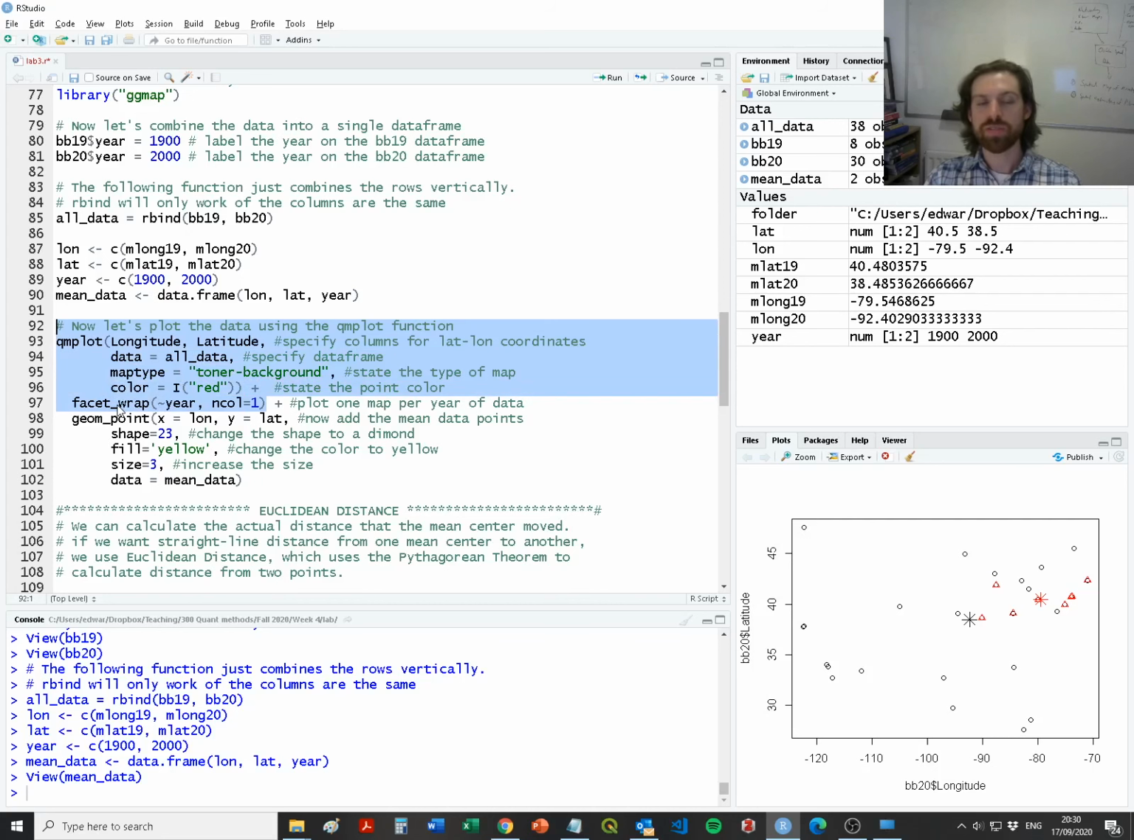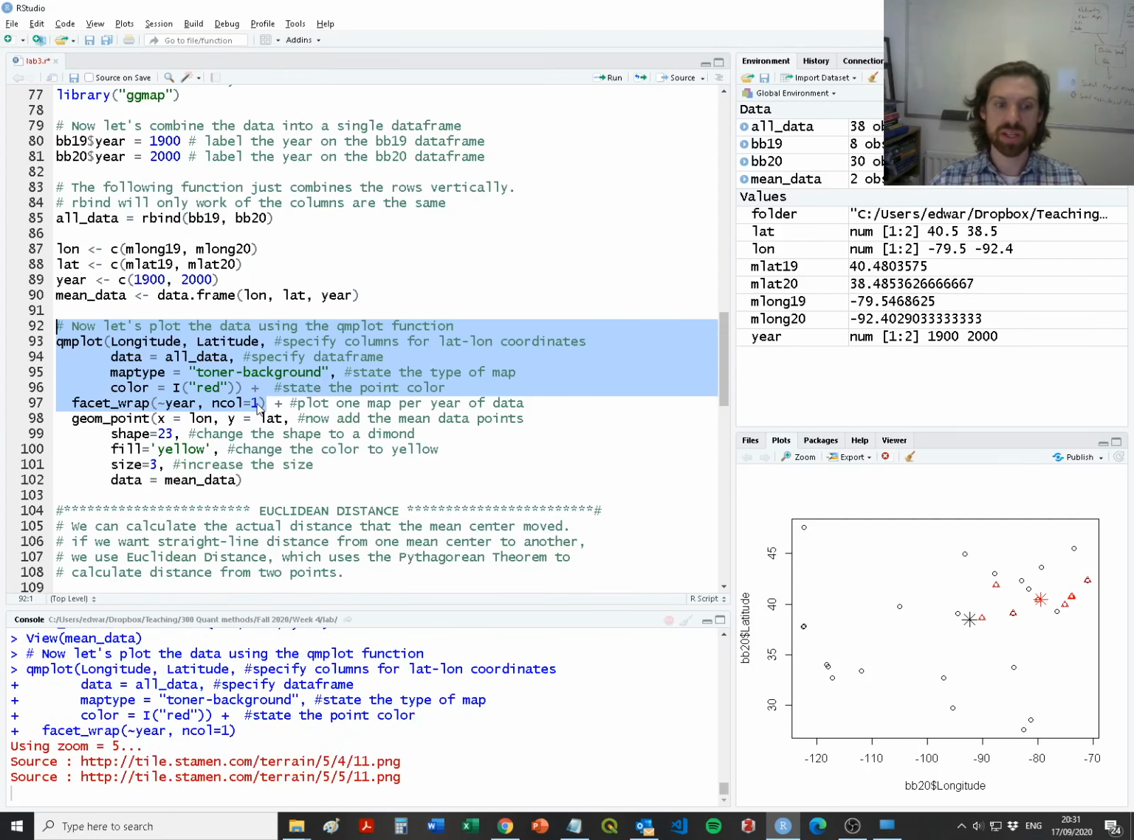Okay, and then we have this next function called facet_wrap. Now, what does that do? Well, you'll remember that I specified which data were for 1900 and for 2000. And now what I'm saying is we want to have multiple maps based on the year category. Create multiple maps based on this nominal data column, and then place these different maps in one single column. So n is the number of columns. I want it to be one column, and I want it to be vertical.